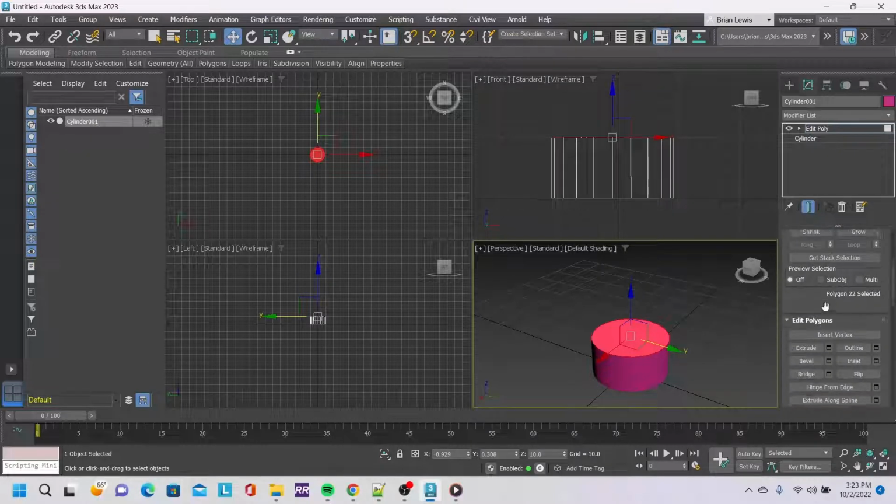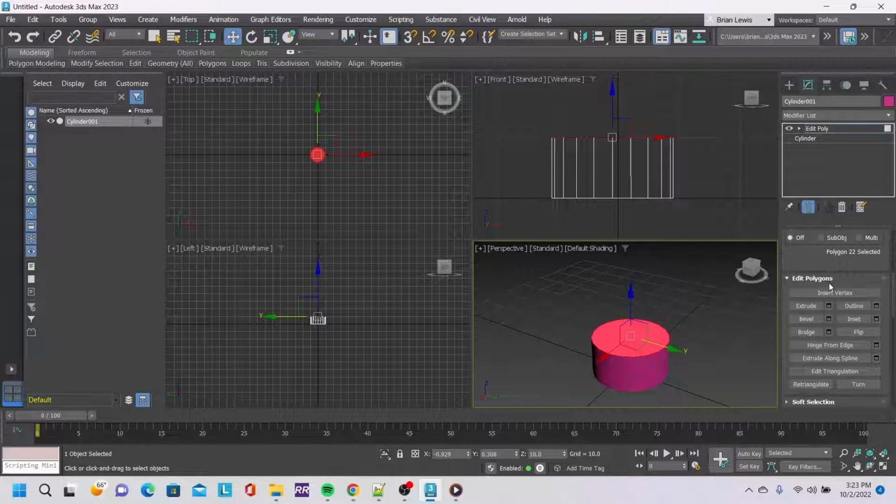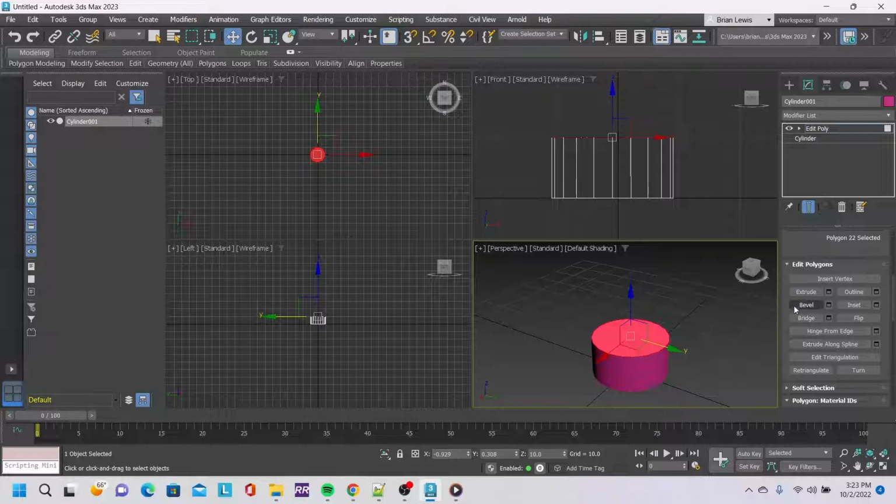Now to do that, I'm going to use a tool down here under the Edit Polygons menu called the Bevel tool. Now Bevel and Extrude are again one of those sets of tools that are pretty similar in the way they function. Most of the time when people are doing these tutorial videos, they'll tell you to use Extrude. Personally, again, I don't find too much difference between them, and I just prefer the feel of the bevel tool better than the extrude tool.